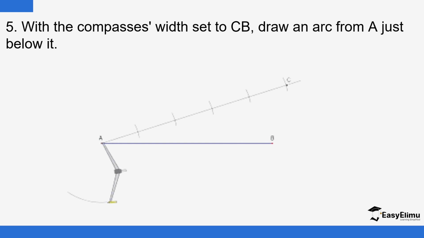So with the compasses width set at CB, draw an arc from A just below it. So this is where CB is. CB is this radius here. So use this as the center, make an arc down there. The radius will be this one here, CB. So you make an arc on the lower side here. This is a technique whereby I'm going to use a ruler and a pair of compasses. So draw an arc down there.